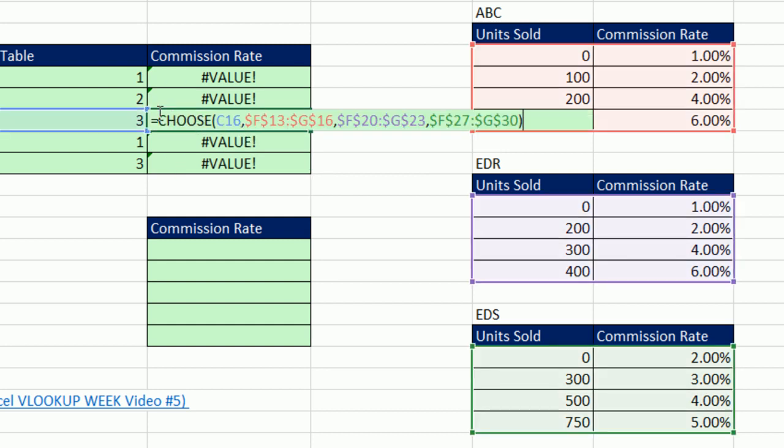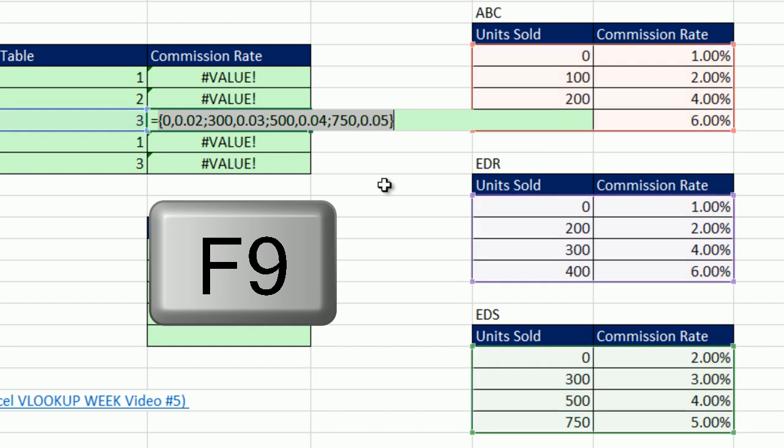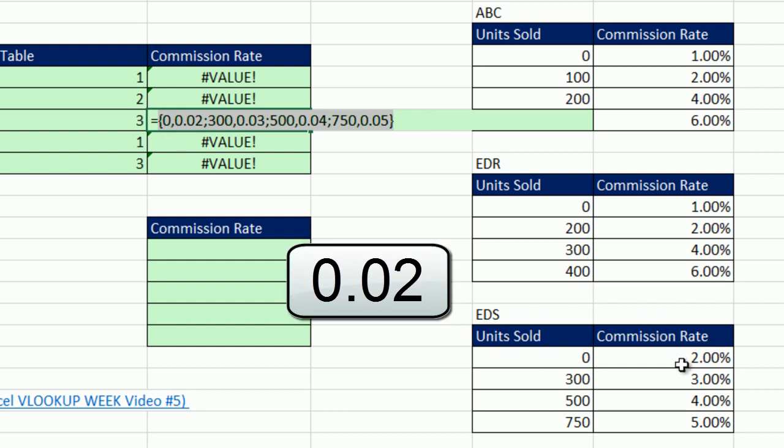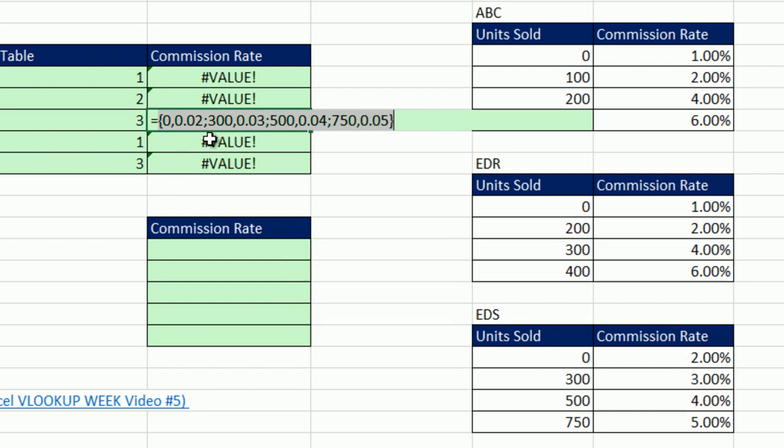I want to highlight this, and I want to evaluate it using the F9 key. And let's check. Here's EDS right here. So it should be in array syntax. Curly brackets house the array. Comma means go over a column. Semicolon means go down a row. So look at this, 0.2, 0.2. Go down a row. That's what semicolon means. 300.03, 300.03. And so on, all the way to the 750 and the 0.05. I'm going to click Escape because I don't want to leave it hard-coded, and that reverts the formula back to whatever you had in the cell before you put it in edit mode.